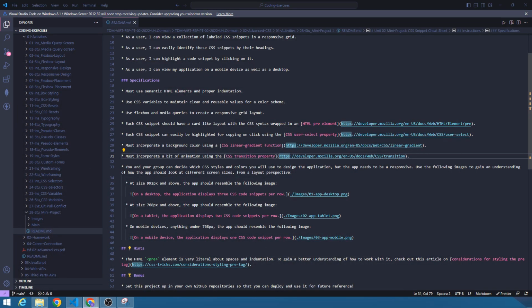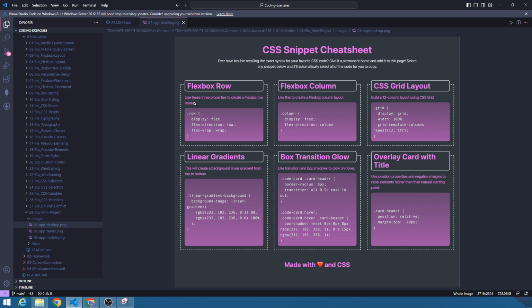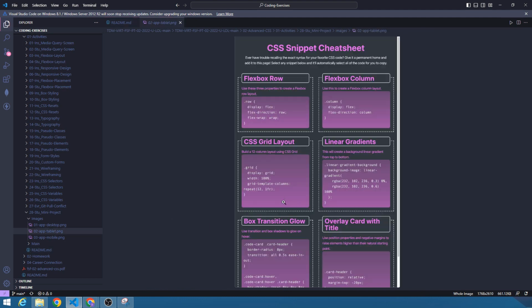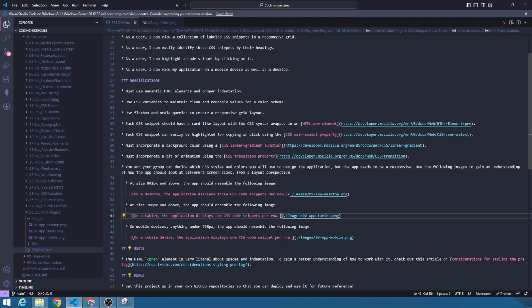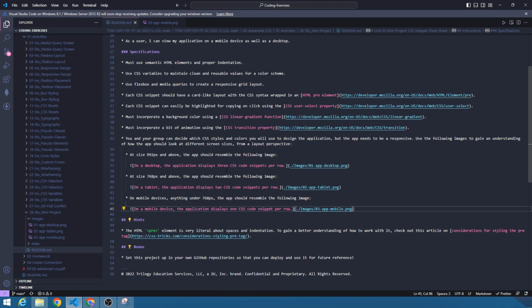Dice, you and your group can decide which CSS styles and colors you will use to design the application, but the app needs to be responsive. Use the following images to gain understanding on how the app should look at the different screen sizes from the layout perspective. Entonces aquí vienen algunas imágenes de cómo se debería de ver. Esto me parece que es en un desktop. Aquí viene cómo se debería ver en una tablet. Y aquí cómo se debería de ver en un teléfono.